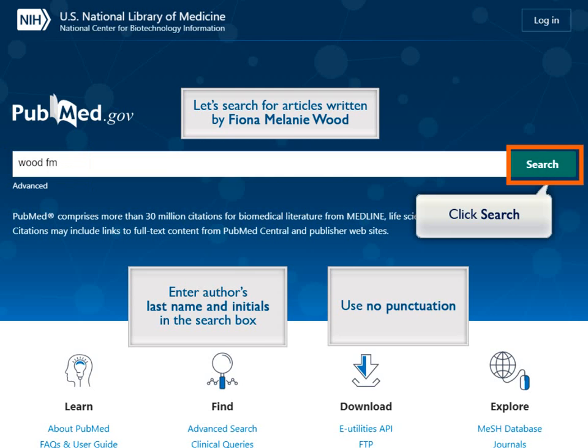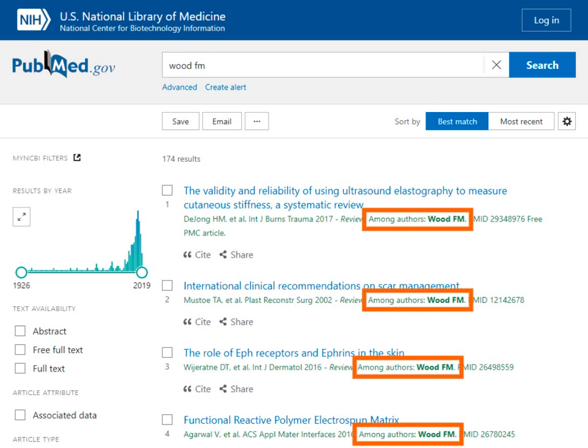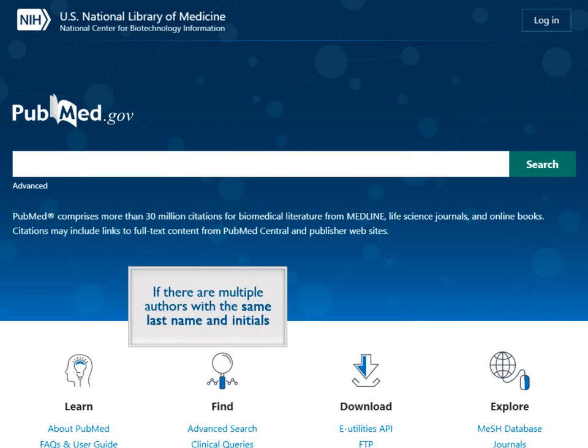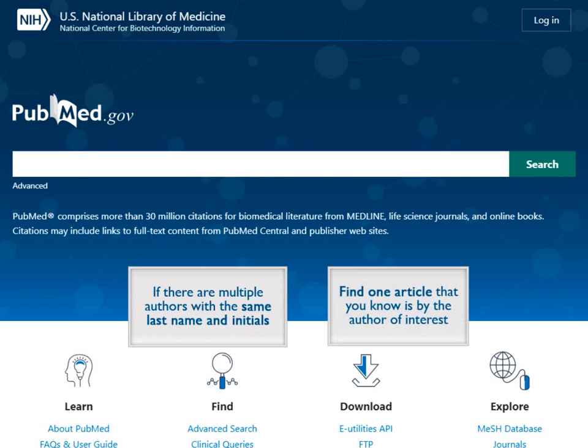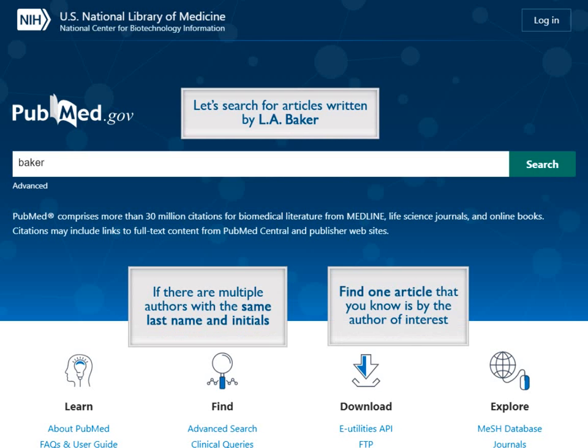Click Search. PubMed locates articles by authors with the last name and initials used in the search. If there are multiple authors with the same last name and initials, find one article that you know is by the author of interest. Here, I'm looking for articles by an L.A. Baker who researches pancreatic cancer.